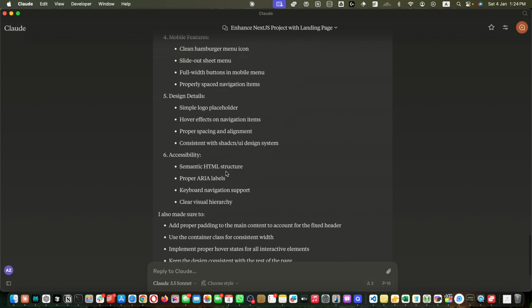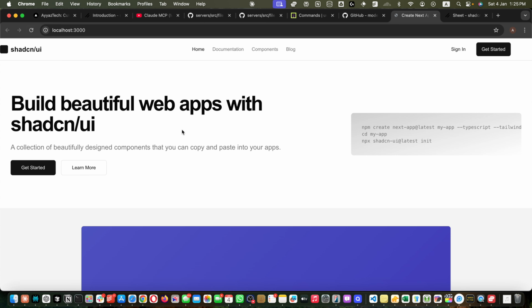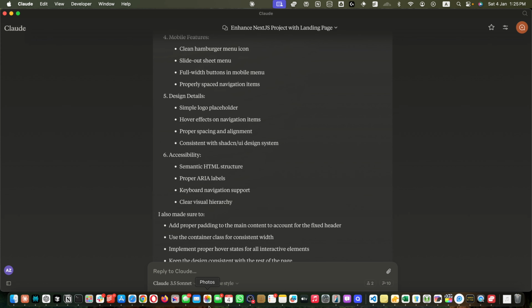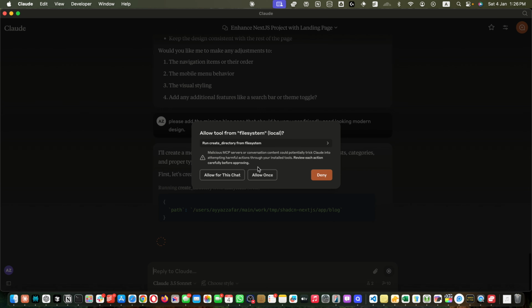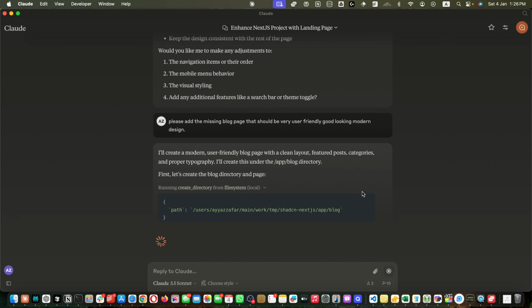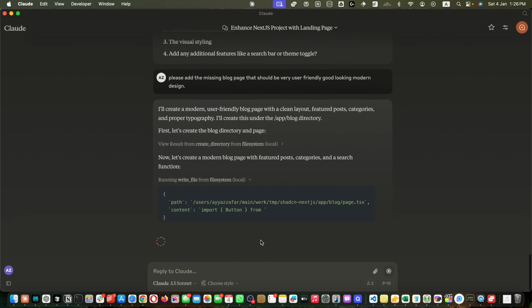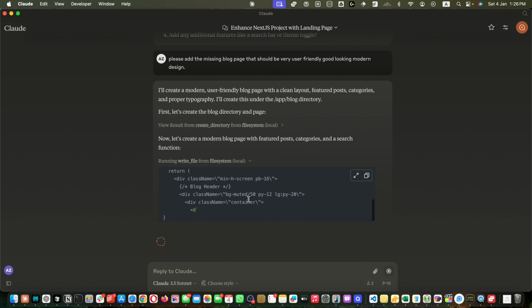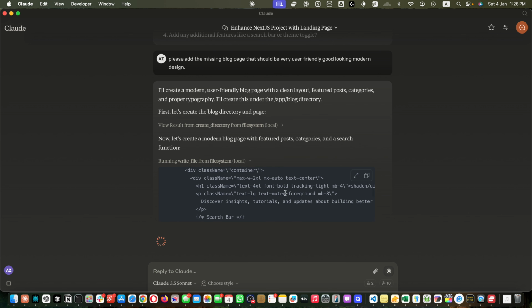Let's look at it. Go back to the browser and you can see our header is ready. It can be improved a bit because it is touching the left edge, but it is looking great. We also have the blog link. So let's instruct Claude to please add the missing blog page. That should be very user friendly and a good looking modern design. So you can see how we can use Claude to create our entire website and make any kind of changes in it. It will consume the context by itself and it will help us.